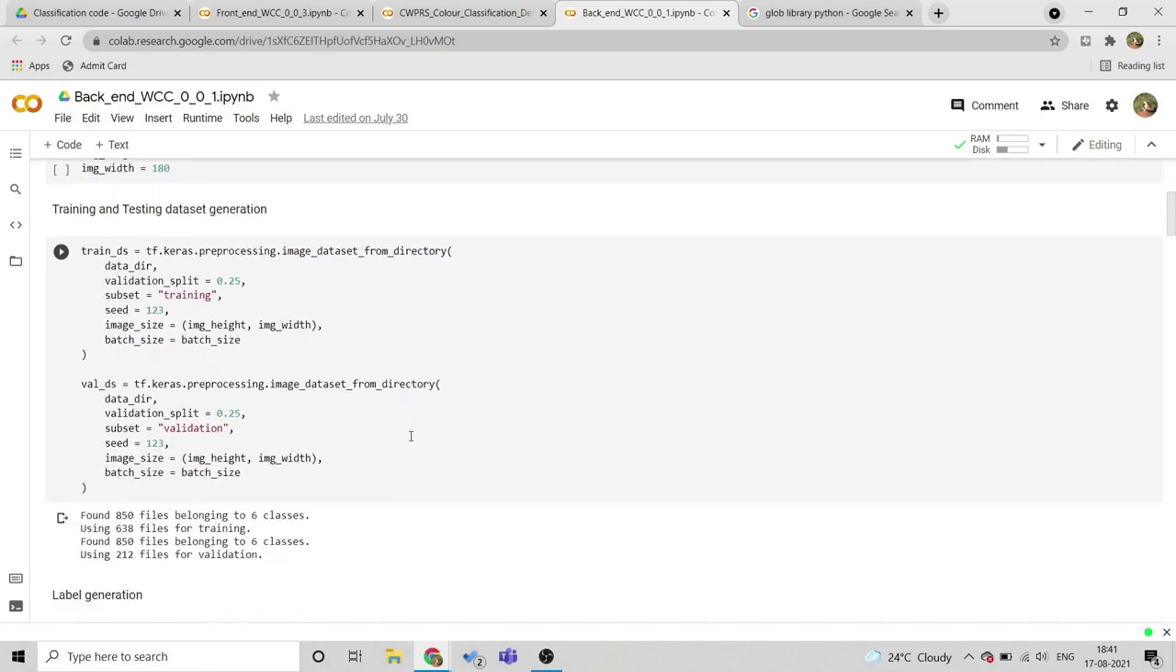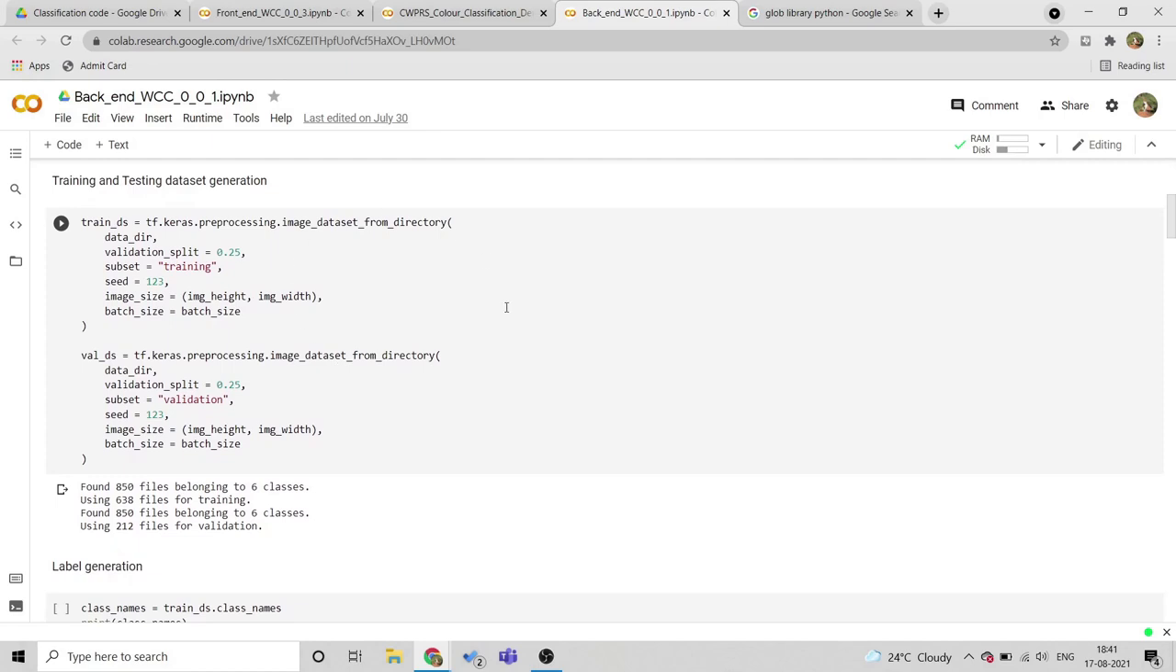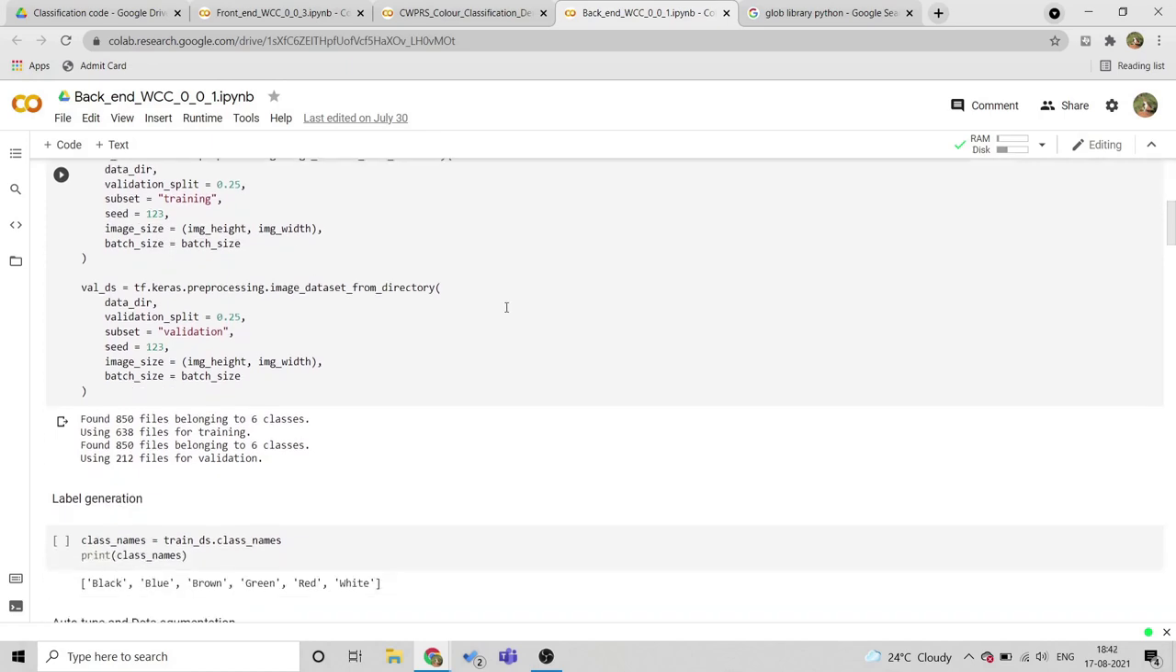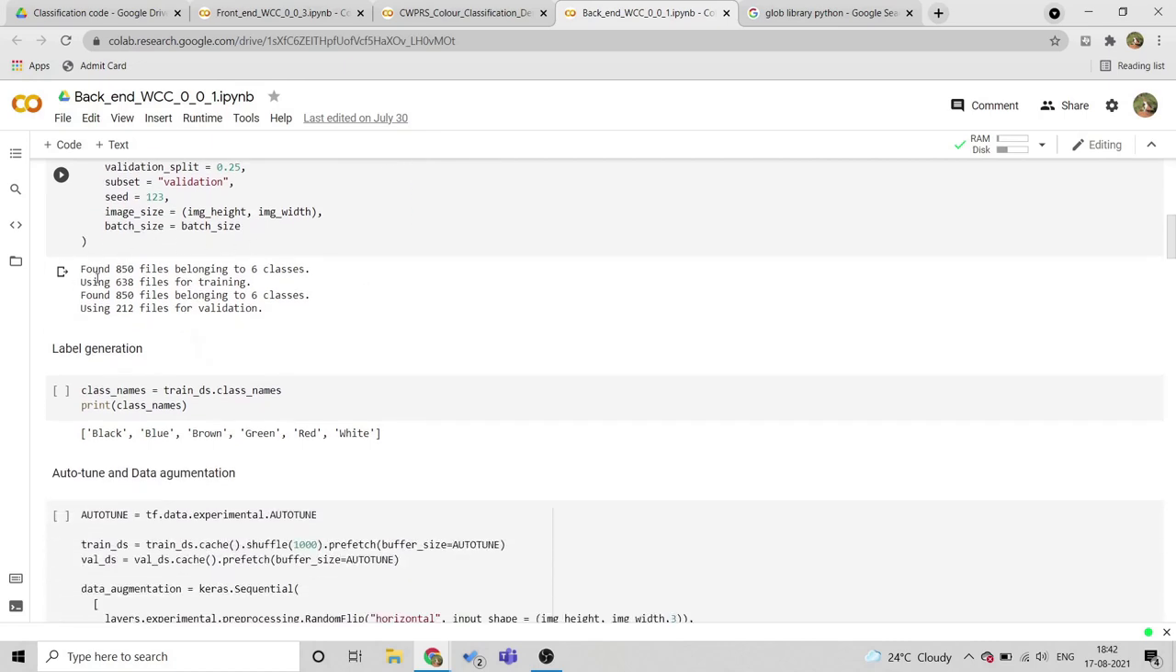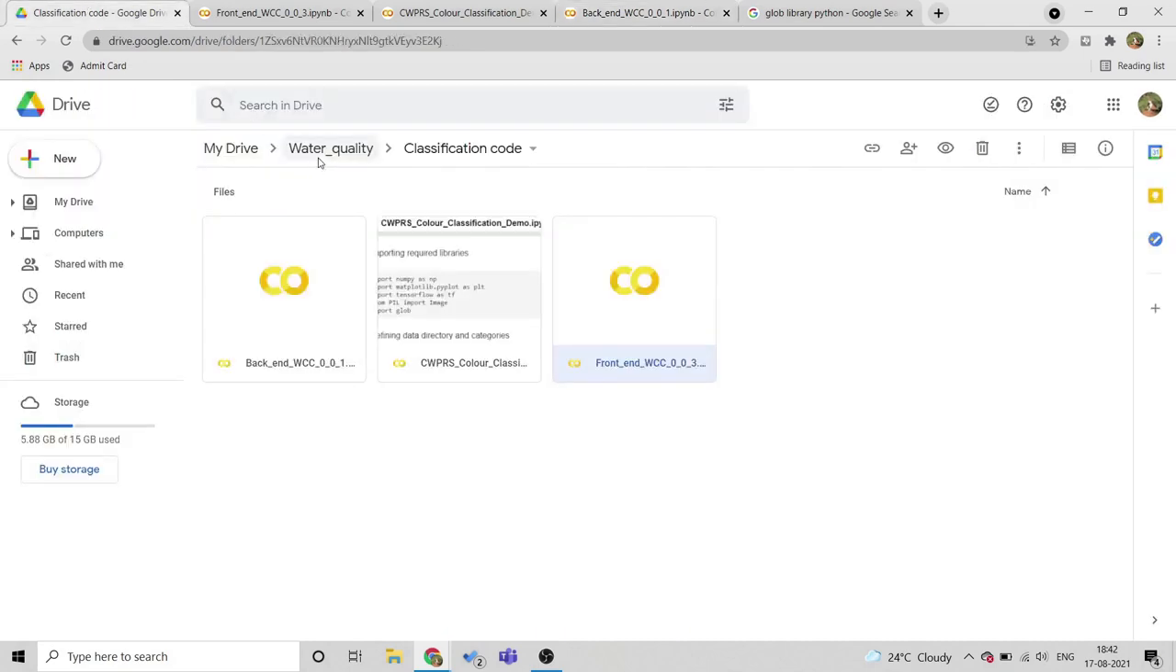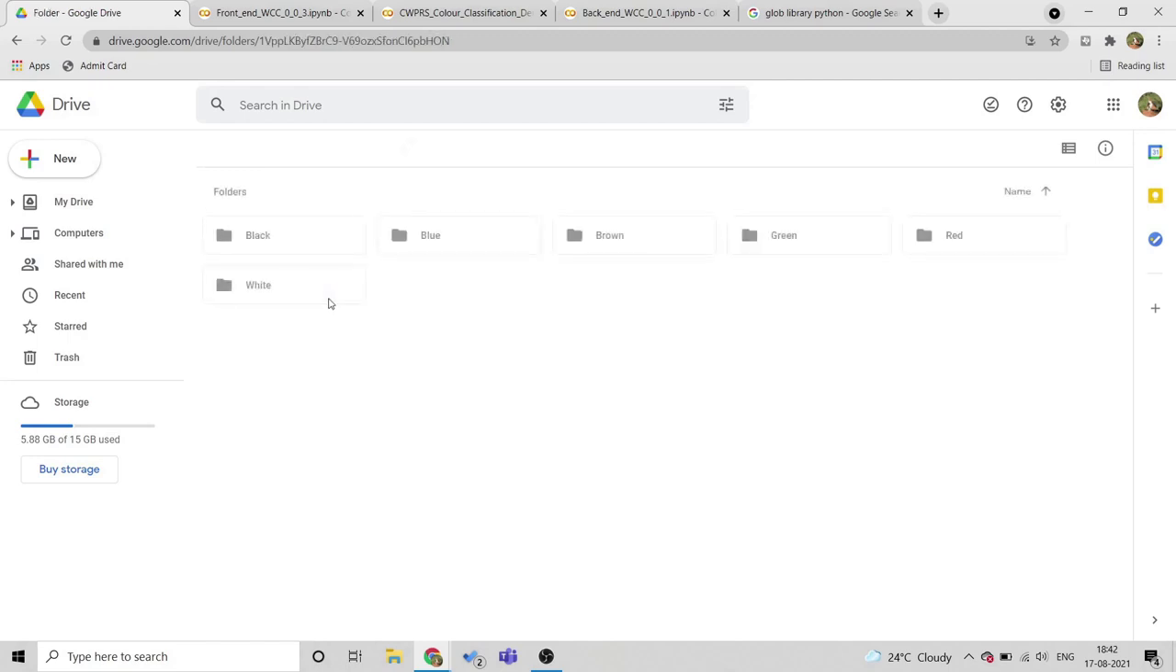Before training, we have split our data into training and validation. So in this part, we have considered an 80-20 split, assigning batches to the images, and assigning the height and the width also. So over here you can see it says found 850 files belonging to 6 classes. So in all there are 6 classes which are black, blue, brown, green, red, and white.